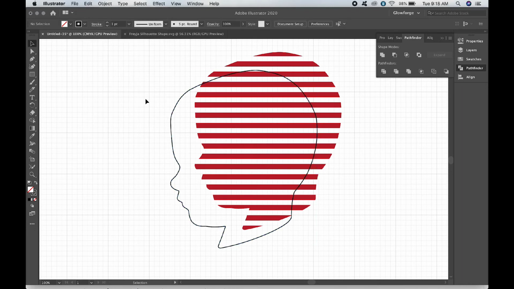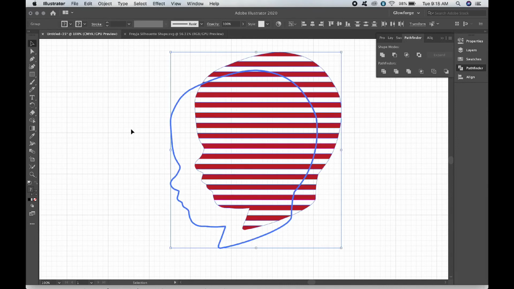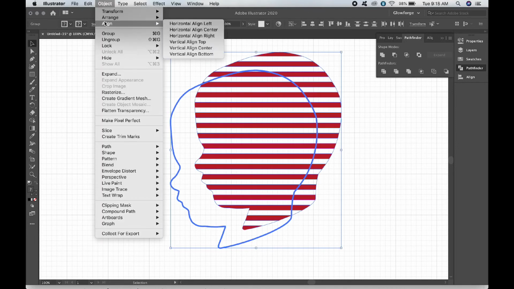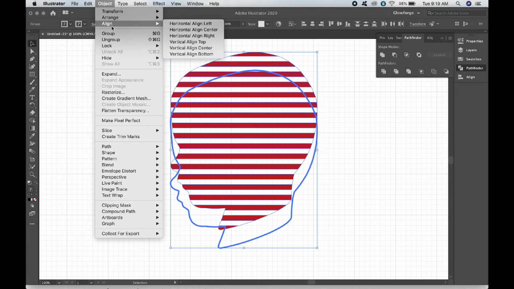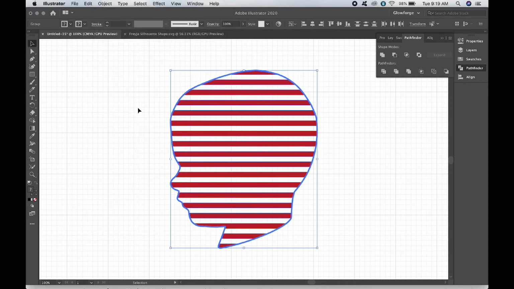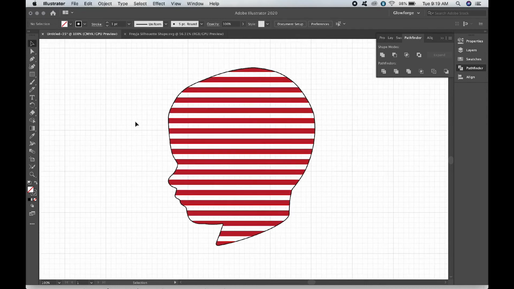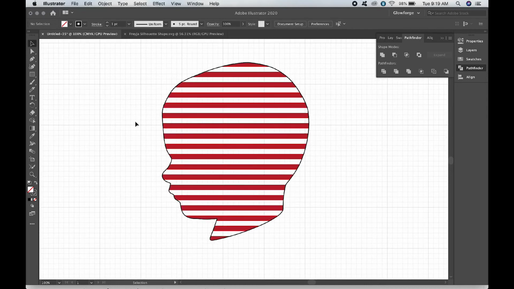Now, let's say that you forgot to Edit, Paste in Place and you just pasted it wherever it naturally fell. Okay, fine, no worries. What you can do is click and drag to select both. Come on up to Object, Align. You'll want to do Horizontal Align Center and see how it lined those up. And then you want to go to Object, Align, Vertical Align Center, and that gets it all lined up again.